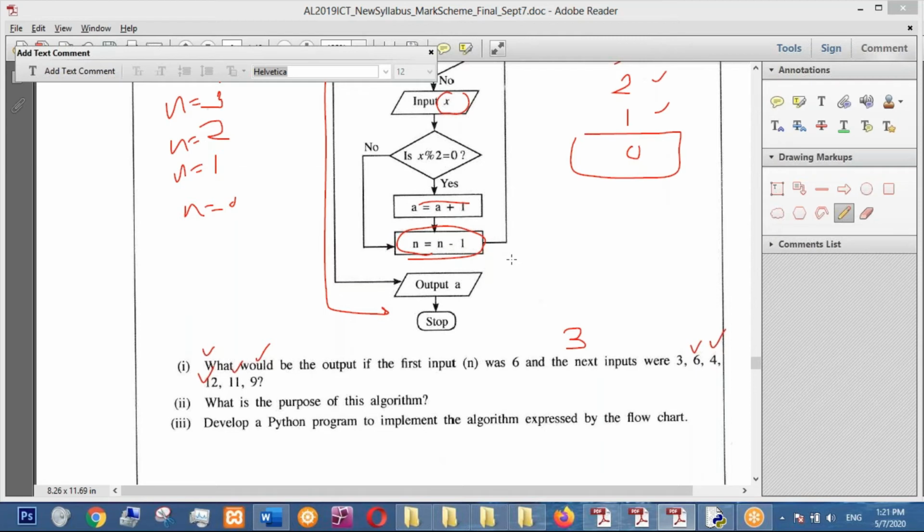For example, take a look at question number 1. That is an example. He sets 6 and he enters 6 random numbers, and it counts the even numbers as 3 and outputs.